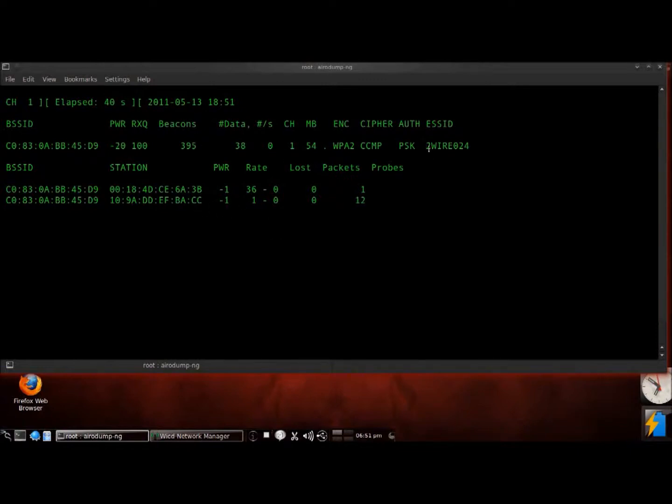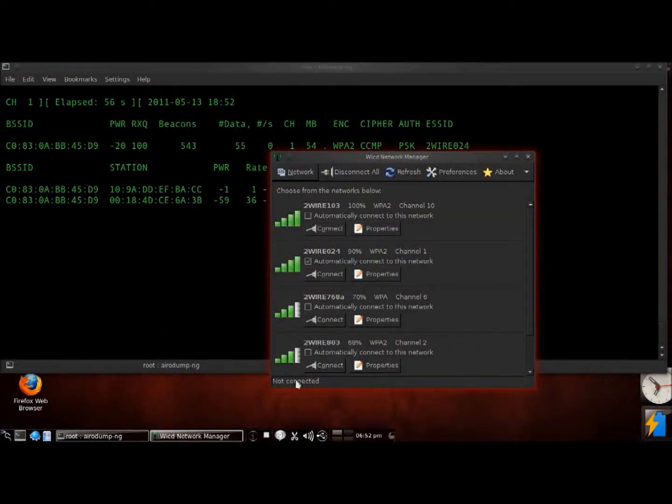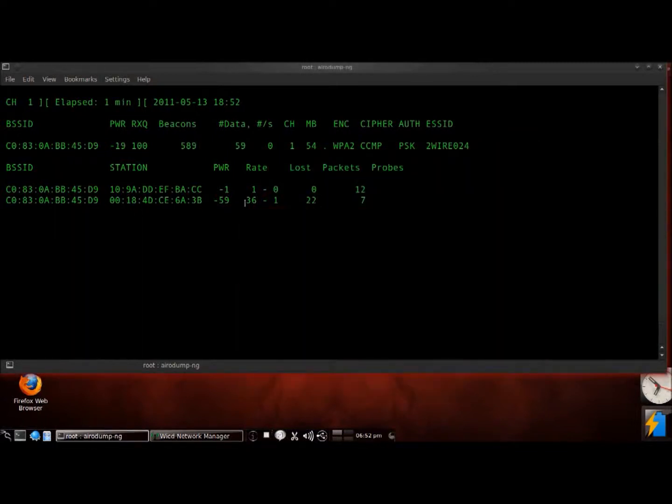I know the 2WIRE024, that is my router, okay? The reason that I faked my MAC is because I would be able to easily tell which one was me and which one was somebody else. My network manager is right here, and as you can see, I'm not connected, so it's not showing me here. A lot of people make these YouTube videos or whatever, these tutorials, and they basically will try to deauthenticate themselves, and that's really easy to do, and I would like to be just a little bit more realistic than that.